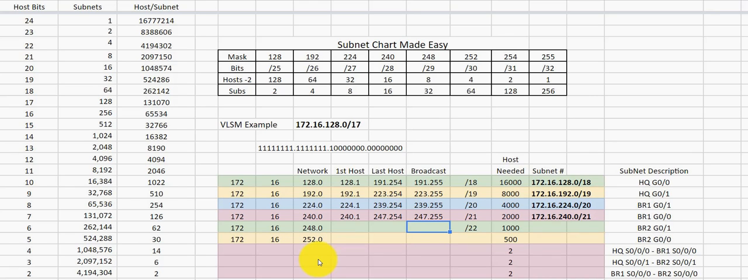So 252 minus 1 is 251.255, then 251.254. And this one is going to be 248.1. And our subnet number is going to be 172.16.248.0/22. And we need to get 500 out of this next one.